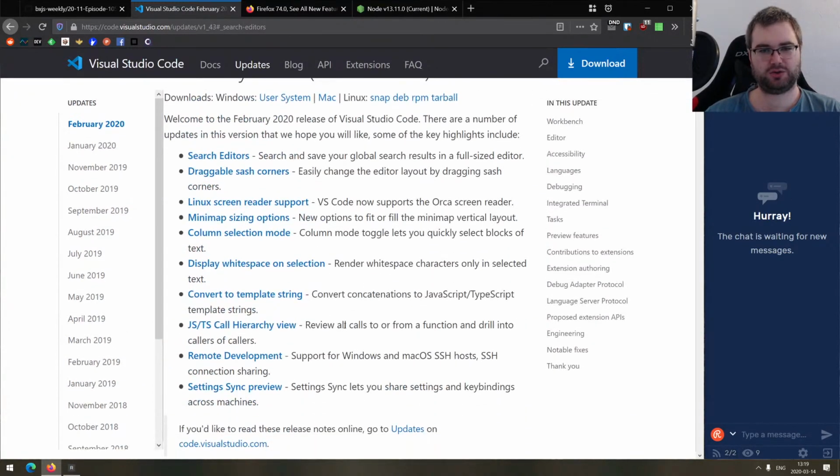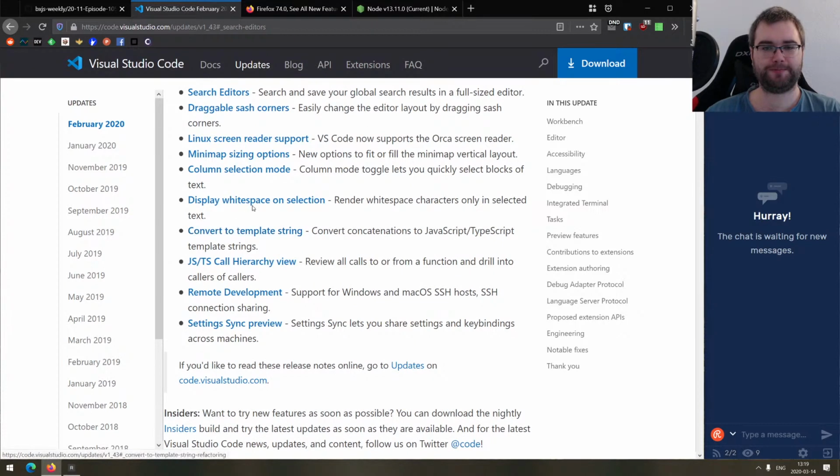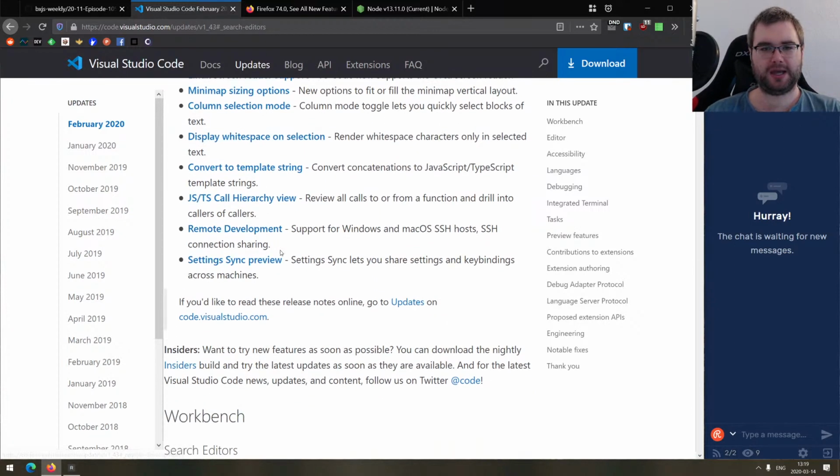And there is, as usual, a ton of other things, including Linux screen reader support, if that's a thing that you wanted, and whitespace on selection display. I personally have the whitespace display always enabled, because it just makes it easier to figure out what's going on.